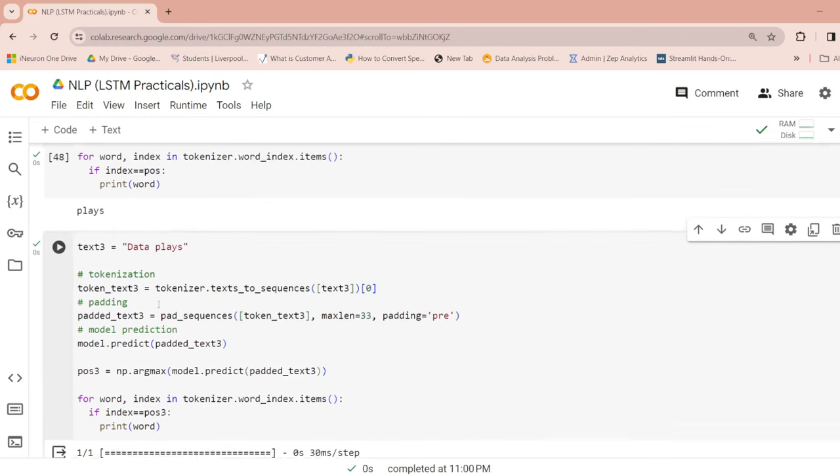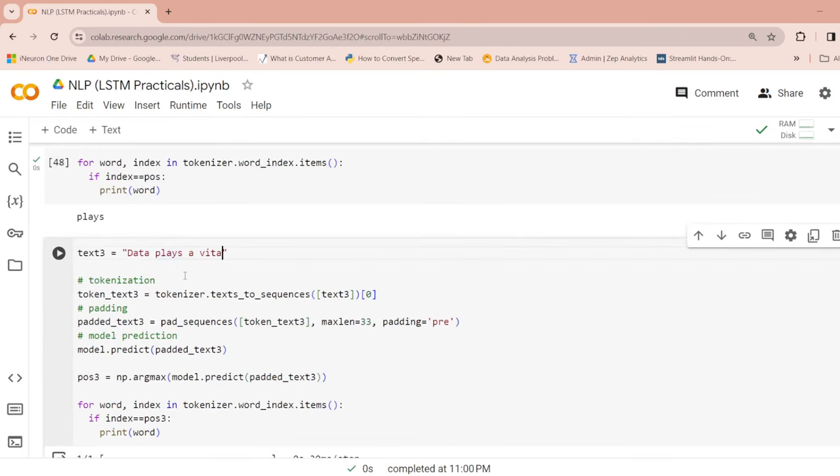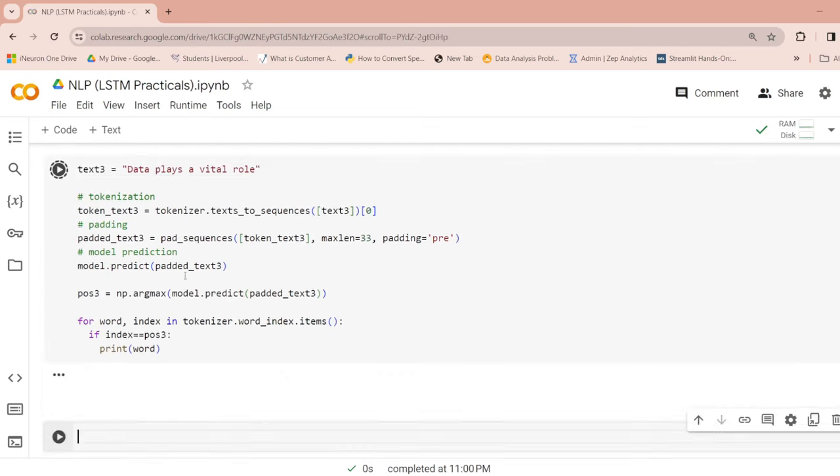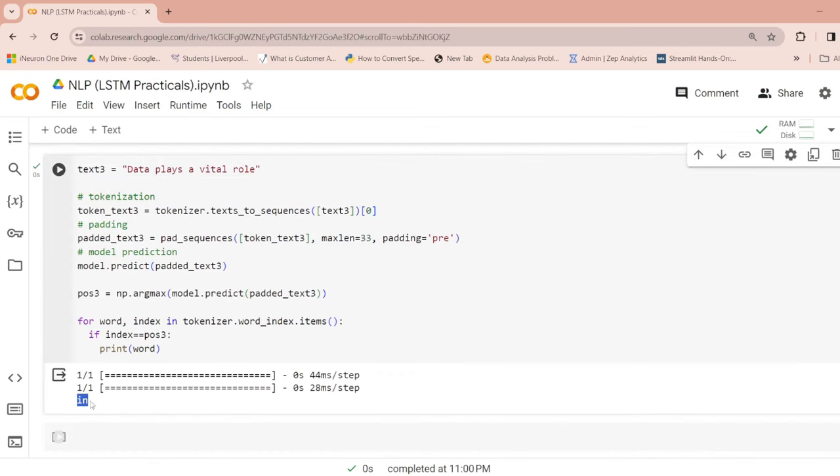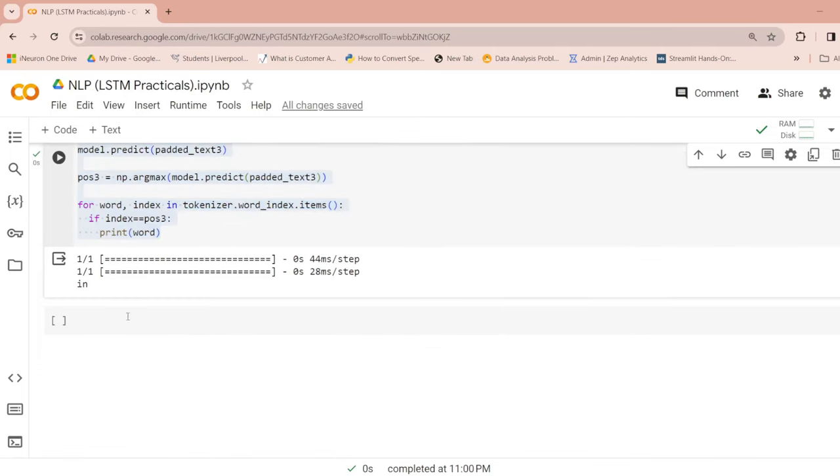Data plays a vital role. The data plays a vital role. Try to run this. So it's doing good, right? So the next word prediction is doing well. So that's it. Let's also try with two other things.